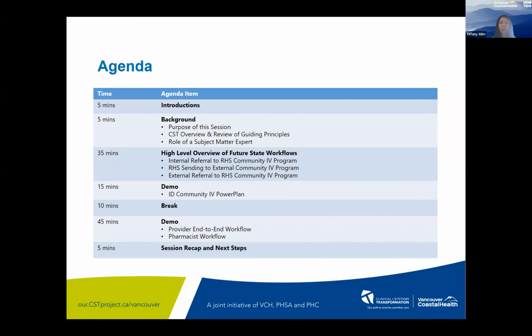This is our agenda for today. We'll be going over the purpose of this session and review our guiding principles and the role of a subject matter expert. Then we'll jump right into doing a high-level overview of what the future state workflows will look like for community IB. So this includes when a patient is referred from Richmond Hospital to the Richmond Community IB program, when patients are referred from Richmond to an external community IB program, and lastly, when Richmond receives an external referral to their community IB program.